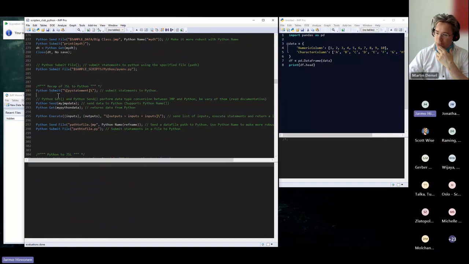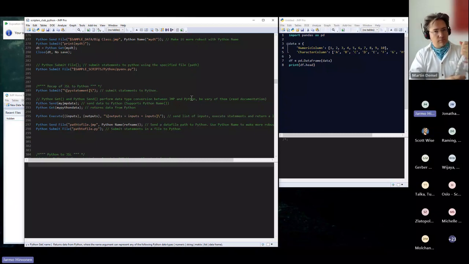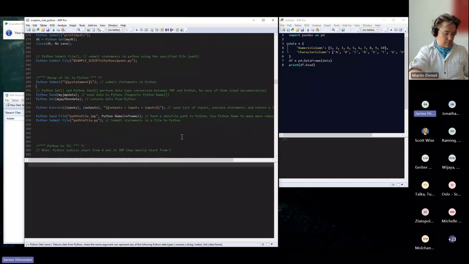Quick recap of these. Python submit to submit statements, get and send to send data to Python and get data from Python. These do perform data type conversions. Check them from the documentation, and they are not the same as with get and send. So it's a good idea to check what is supported and what is turned into what. You can see it from the scripting guide. Execute sends a list of inputs, statements, and a statement, and then gets a list back. Sending files, and then the data files, and then also Python files.